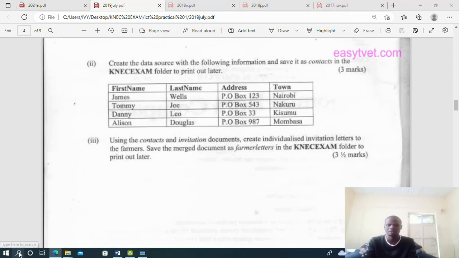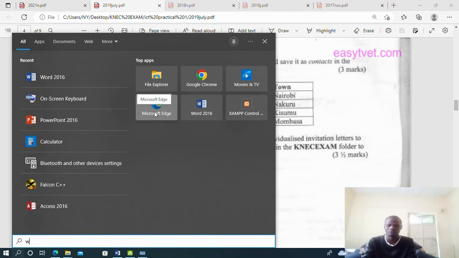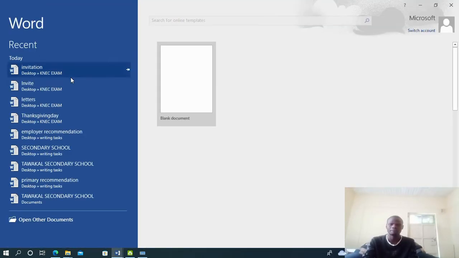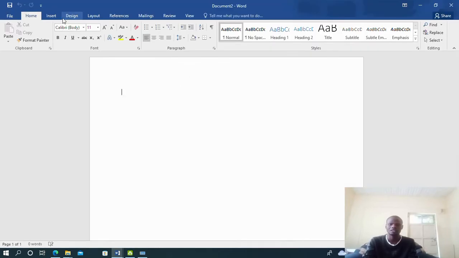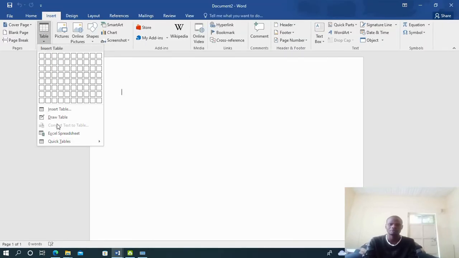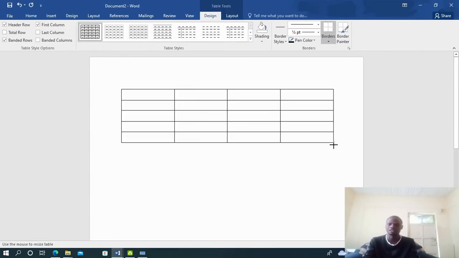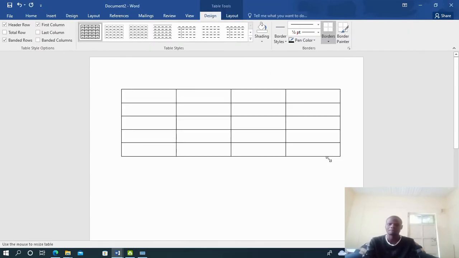So I will create a new Word document. Then I need to insert a table. Go to Insert Table down here. Number of columns 4, not 5. And the number of rows 5 now. And then okay, I can increase the size of the table.